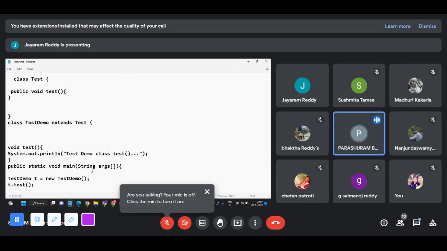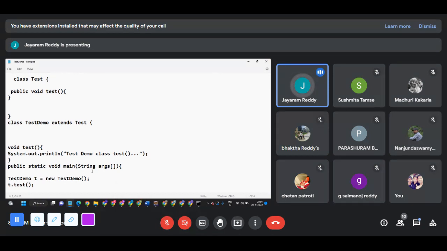For reusability purposes we use the inheritance concept. In the parent class we have one method, and if you use the extends keyword, you create an object of the child class, and then you no need to write it again. You can call it from that object. For example, I create the child class object, and from there I can directly access the parent class method. So how many types of inheritance are there?